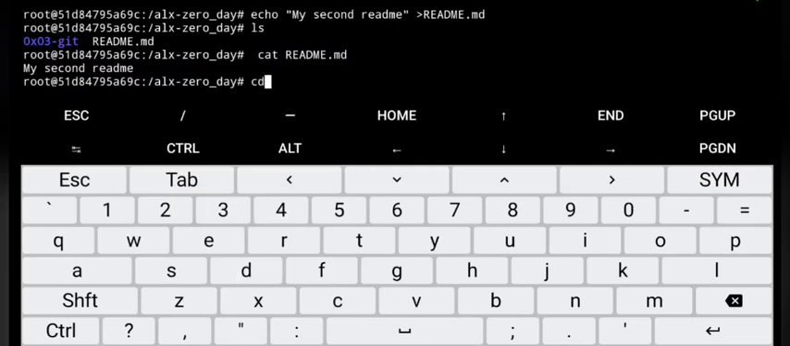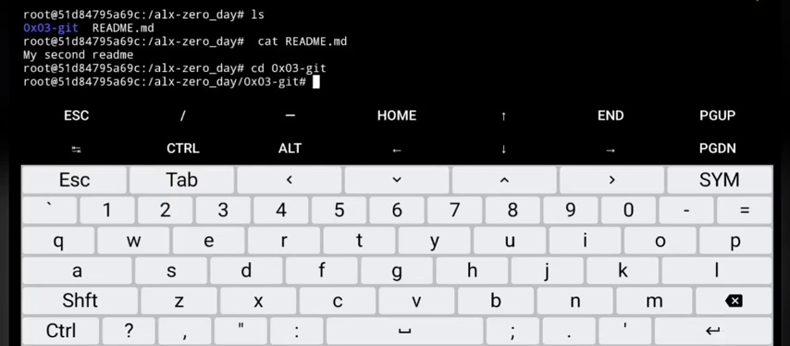Now let's switch to the second directory, this directory 0-git. Let's switch to it and create a readme here. I'm going to call this my third readme. So let me go ahead and create it with echo, providing the file content: my third readme. If you follow these steps, it's going to work for you.